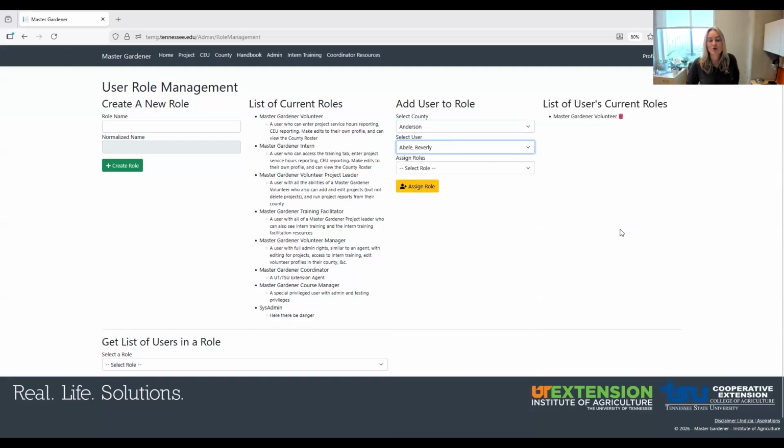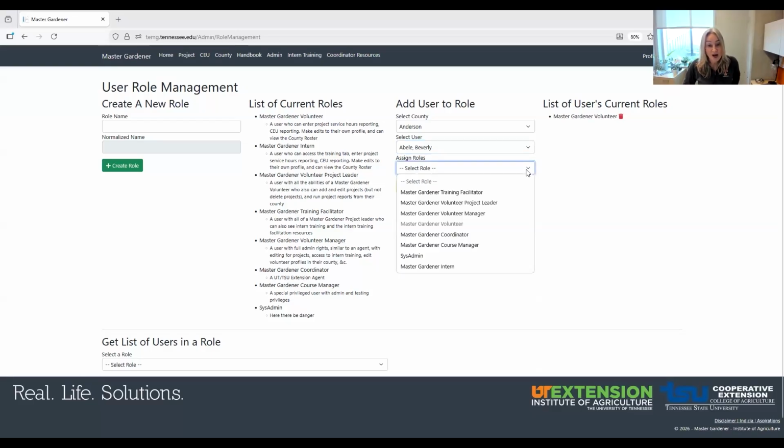You're going to be able to pull up each of your volunteers and see that as a baseline, everybody is going to be added as a Master Gardener volunteer. And every new person that registers is going to be added as an intern. Those are the baseline functionality. But say you have a volunteer that is going to be helping you with the intern training. Well, you can click this training facilitator, then they will get access to intern training materials.